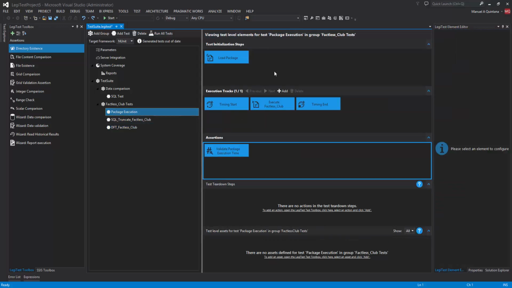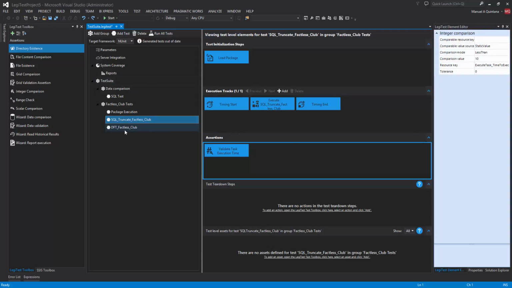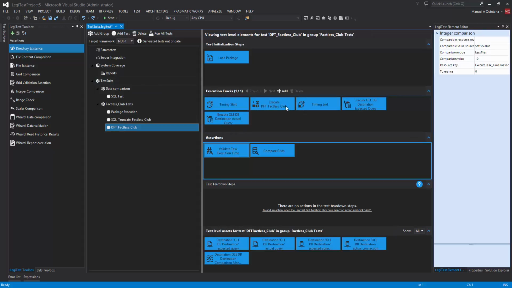Here's the package execution as a whole, making sure that if we just run the package, is that going to go less than 10 seconds? Then it goes on each task, as I mentioned. Here's the execute SQL task that's actually truncating a table. Is it going under 10 seconds? This is the data flow task. It's doing the performance, but this is also where we're achieving the goal for the SQL validation. So all 3 tests done in the blink of an eye.